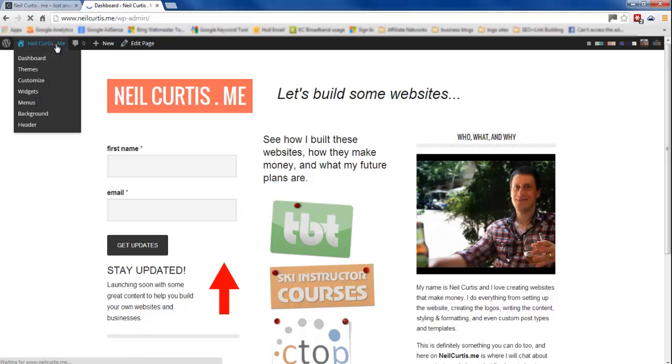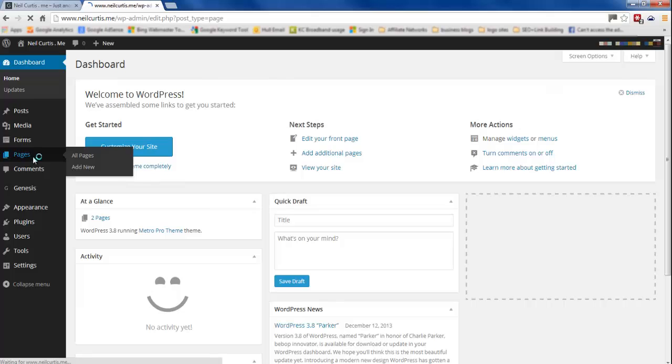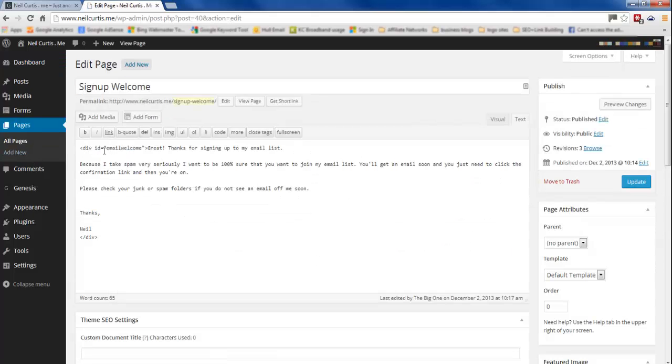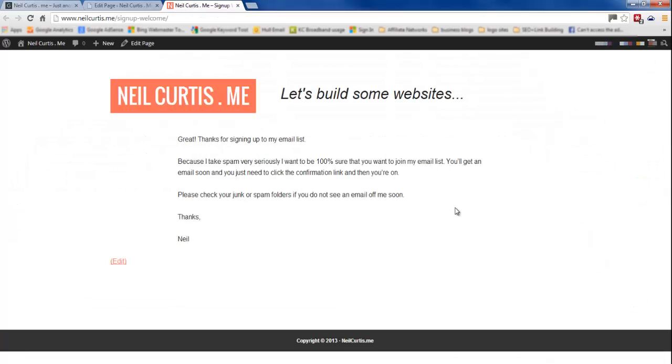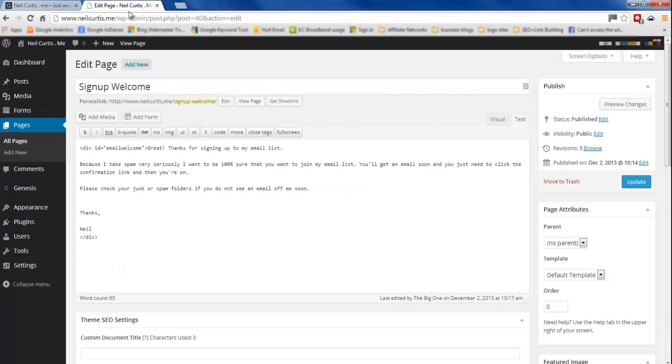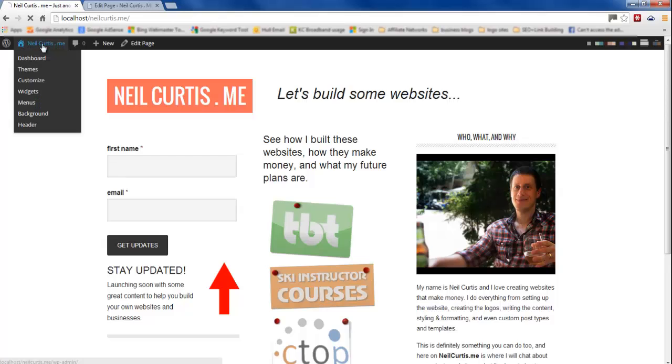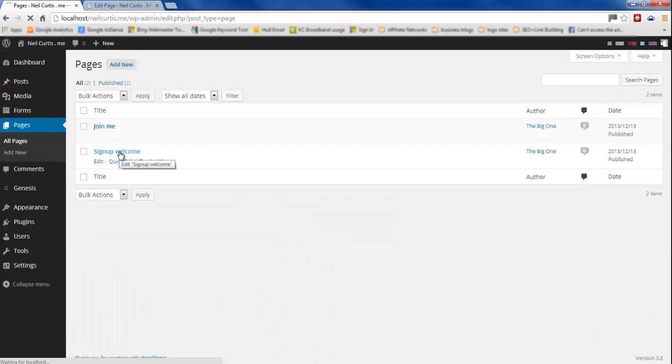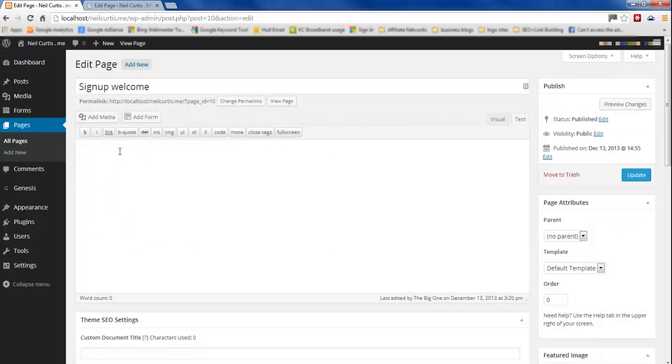Remember at the very start we set up 2 pages, and if we have a look in the live site, we can see we've got a sign up welcome page, and there is some text in it which is held between the div. And if we have a look at this page, there it is. All it is, this is the page you get once you sign up for the email list, just to say thanks for it, and also let you know that you'll have an email that you need to confirm coming through. So if we go into the site we're developing now, we've got this sign up welcome page because we created that at the very start, but it's got nothing in it.